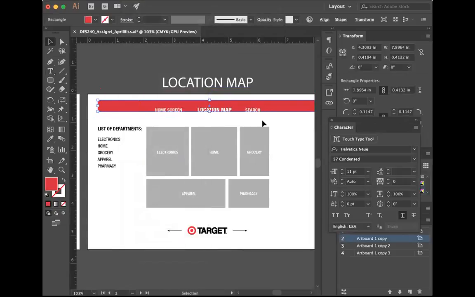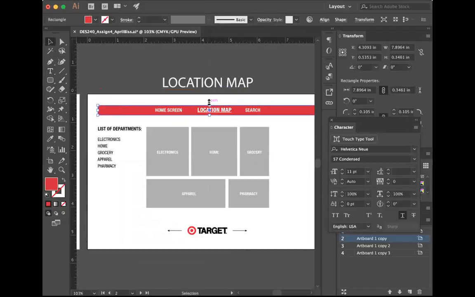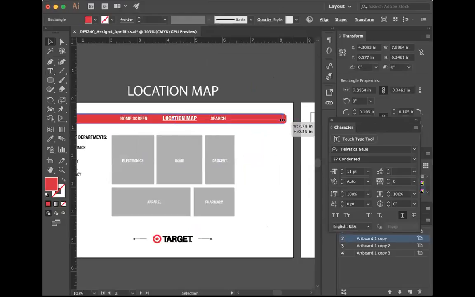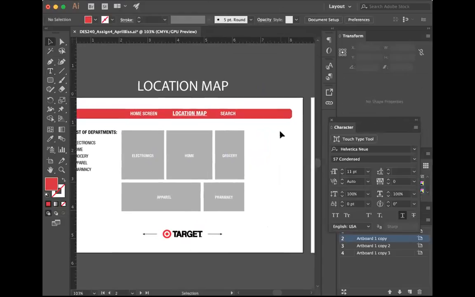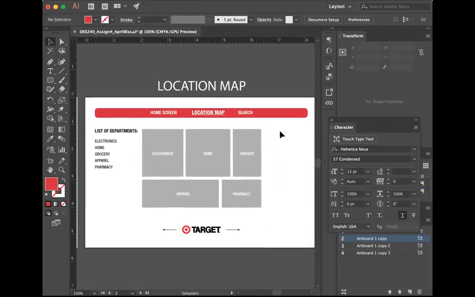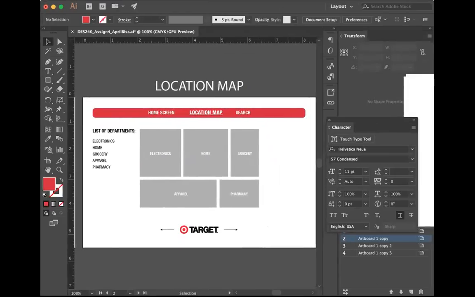I'm going to bring this curved, rounded type of an element here to match the buttons that I have on the home screen. So I'm just kind of unifying it with these elements.